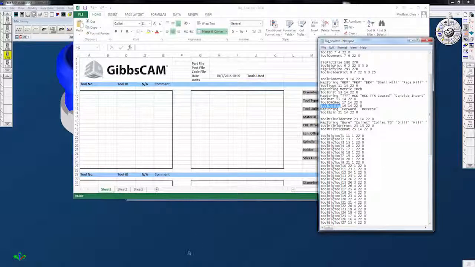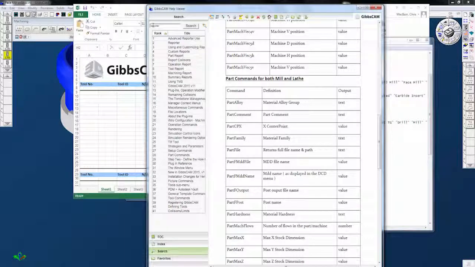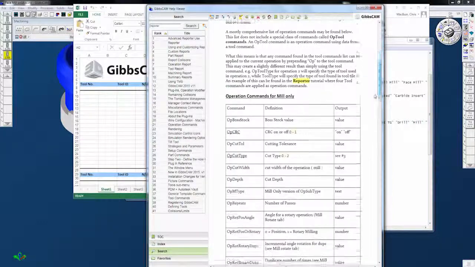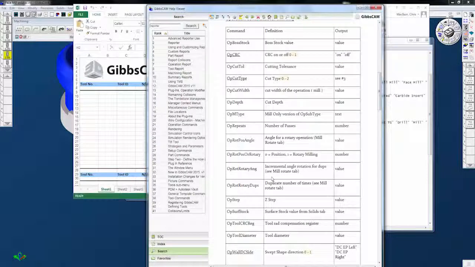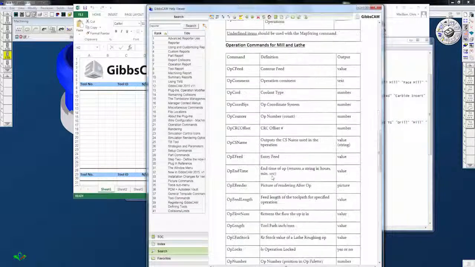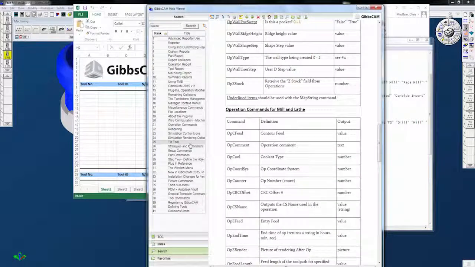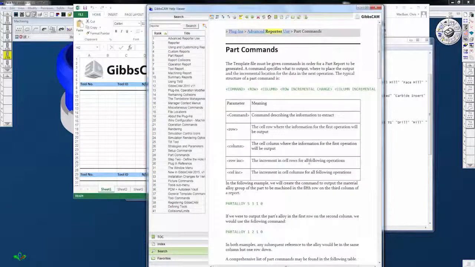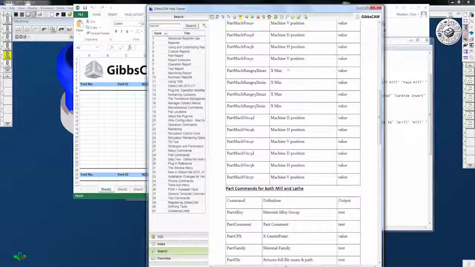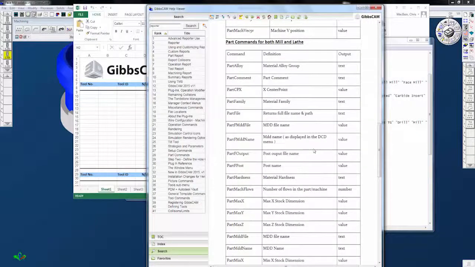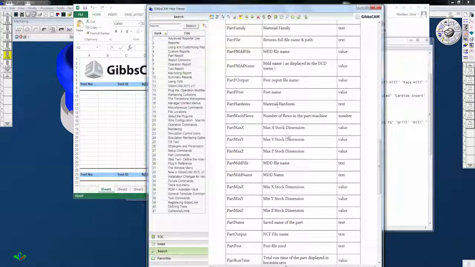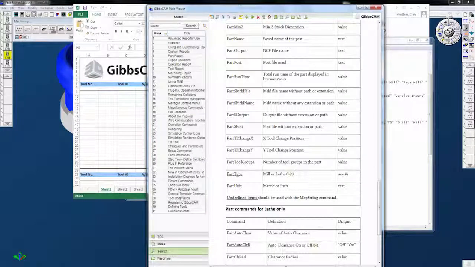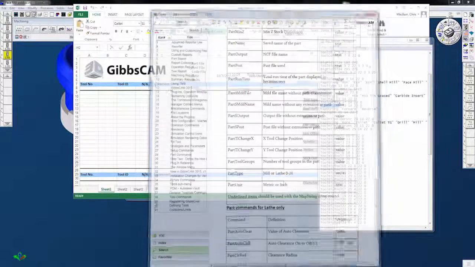The easiest way to do this is just go into the help menu and search for Reporter. And inside of this, once you do a search for Reporter, you're going to see some operation commands. Here's a list of the commands that you can put in for custom reports or custom data sheets or whatever you call them in your shop. There's also part commands, so anything that has to do with the part. Here's your X, Y, Z, minimum, maximum, part hardness, if that's in there. There's comment commands, picture commands, all kinds of stuff. Anything you want to do to customize this.